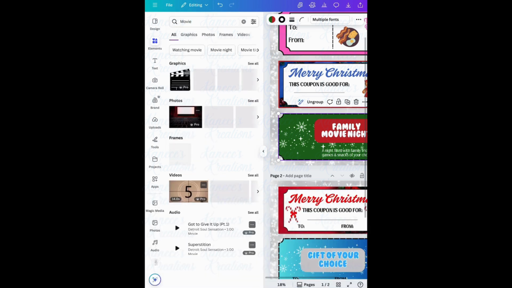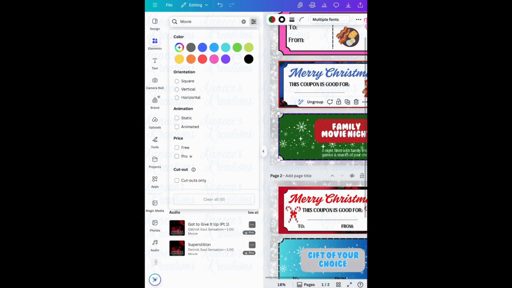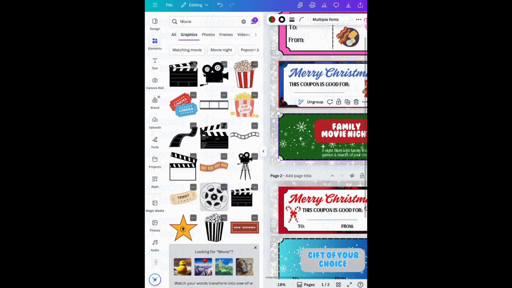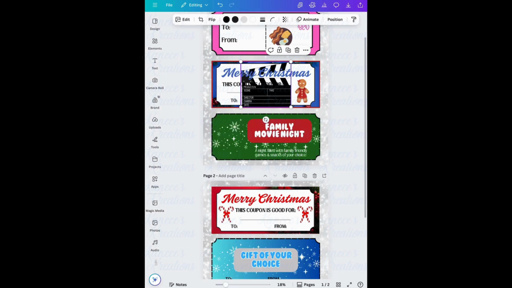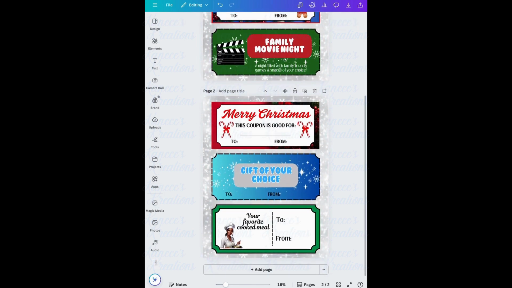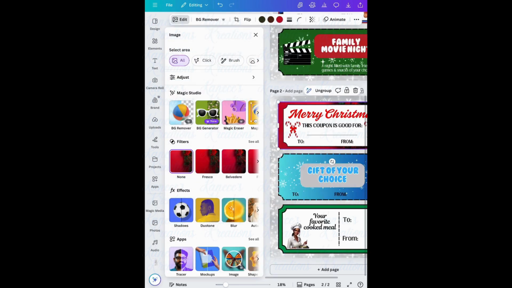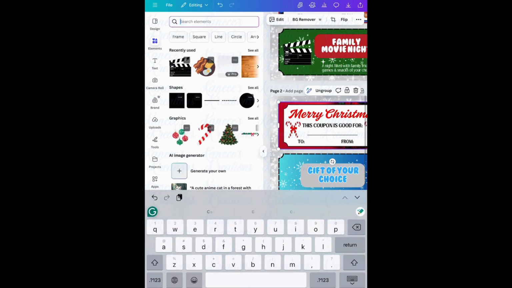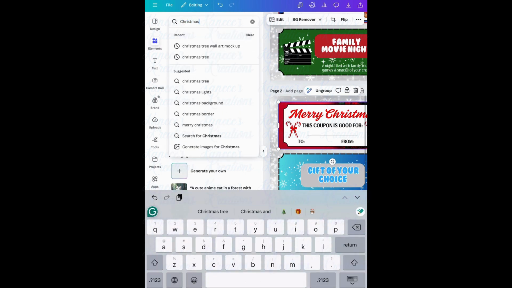And then we changed this one to a family movie night. It was a family game night, but we're changing that, finding our free element and resizing it into our coupon. We will have to change that description at the bottom. I didn't change it, but make sure you change it if you change that coupon from family game night to something else, okay? This one, we're going to go ahead and change that background.